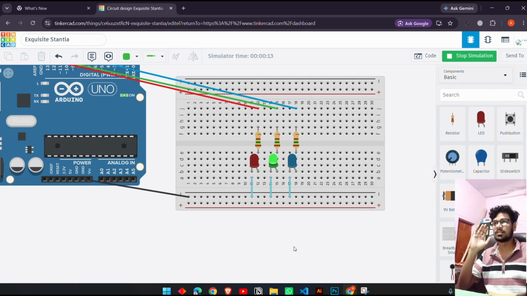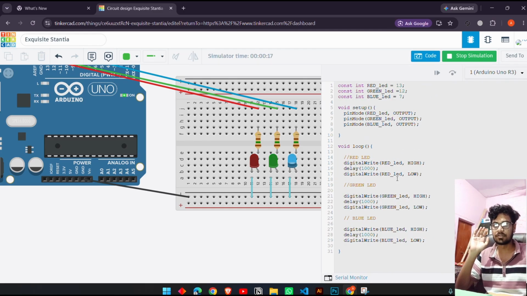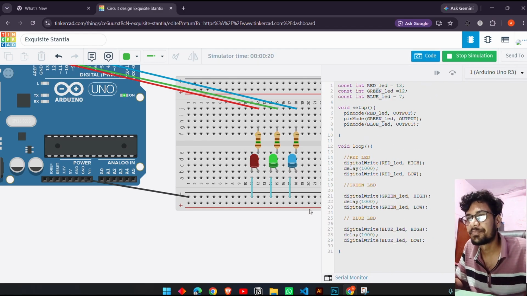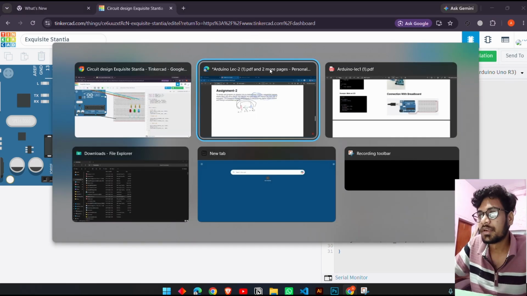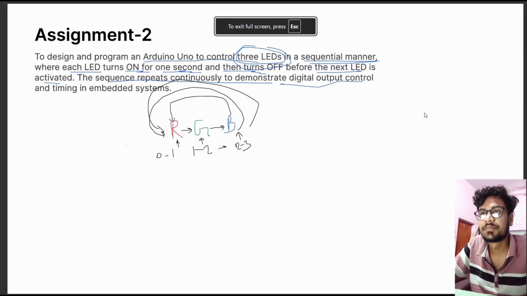So this is our assignment 2, we have completed. You can see that this is the code. Okay. So yeah, it's very cool stuff. Let's come to the slides.